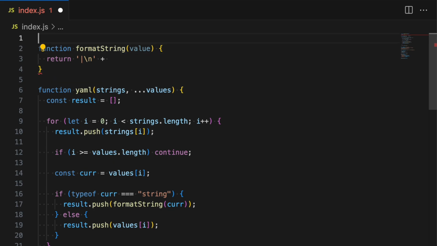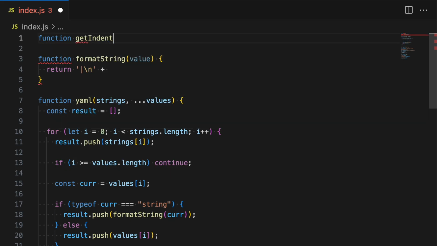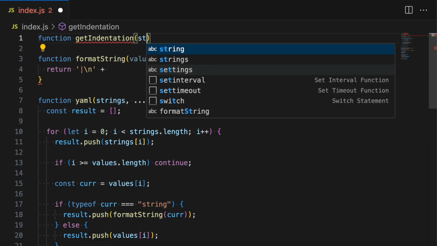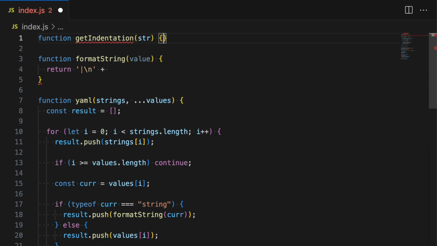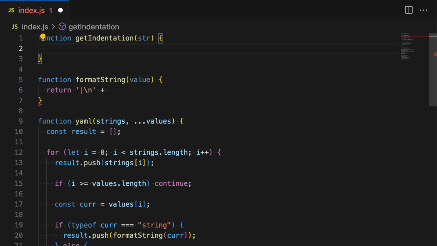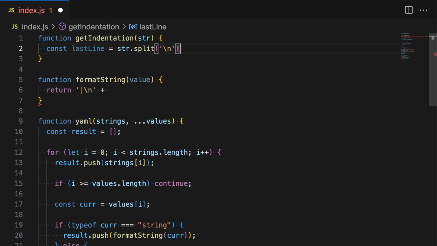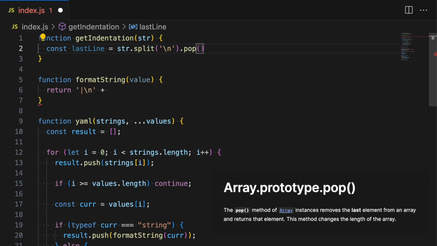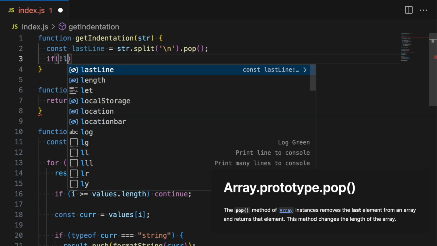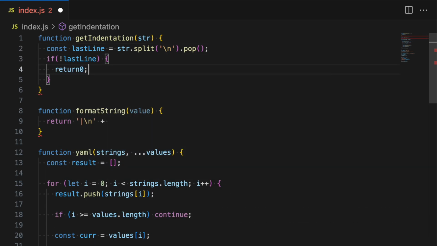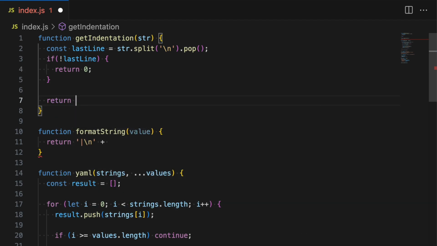So in order to do this, let's define a function called getIndentation that takes a string and will return the indentation for us. For this function, we need only the last line of the string, since that string can also be a multi-line string. So we say lastLine equals string.split by a new line, and then we pop. So we take the last item. If there is no last line, then we just return 0, since this is a new line, or there is no indentation. Otherwise, we return 2, since it's the new indentation.